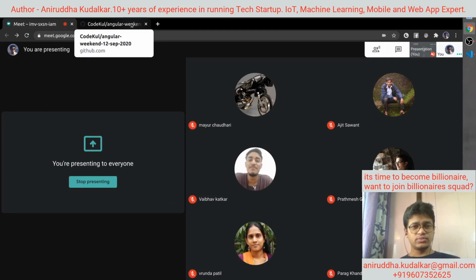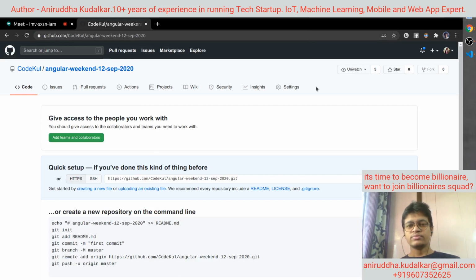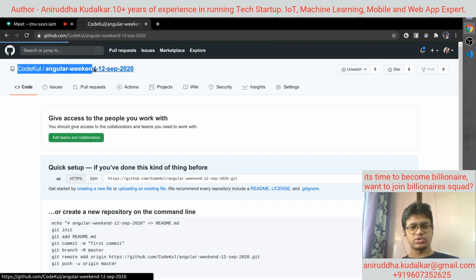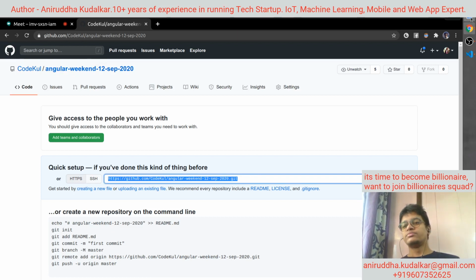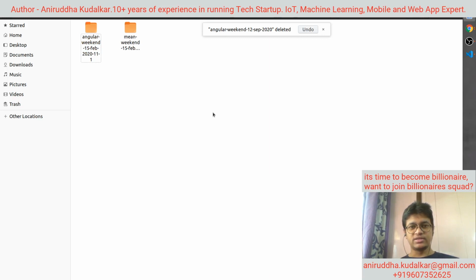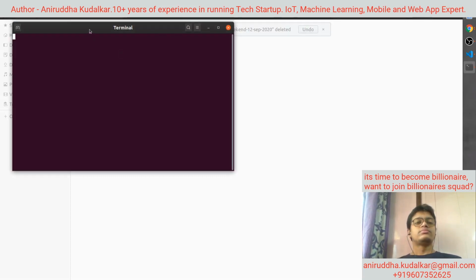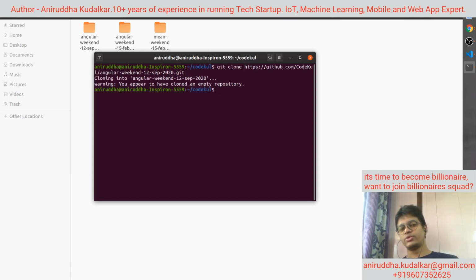So I have created the repository. Now let me clone it. How do you clone the repository? Just go to the repository, and this link you need to have. You can have this link, and here let me delete this and open in terminal. Here you can say git clone and paste the link. You are cloning the repository.